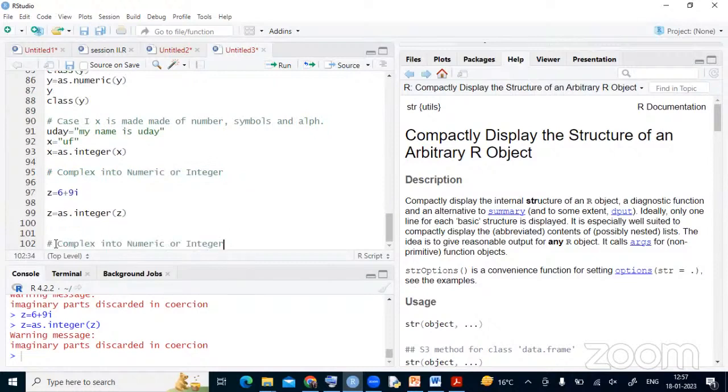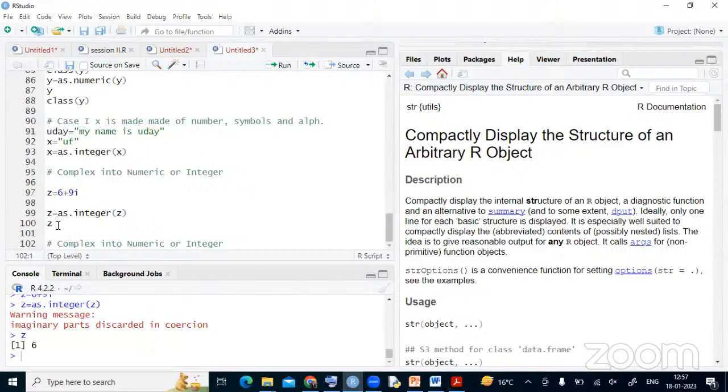I have one query, Uday. Yes, ma'am. After writing z equals as.integer(z), we have to type z again now.